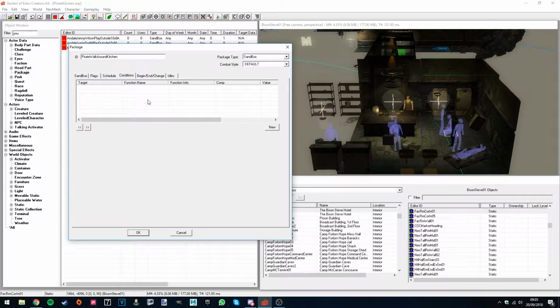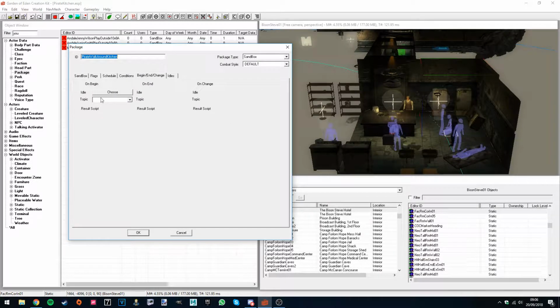Conditions: if certain conditions have to be met, say for instance you have a quest where you've now freed the pirate, then this sandbox will work. We'll come to that later, or what we can do is we can put if he's not following the player, then run, something like that. Again, don't worry too much about it. Now begin and change, I have never used this, I've got to be completely honest with you, so just skip over it.